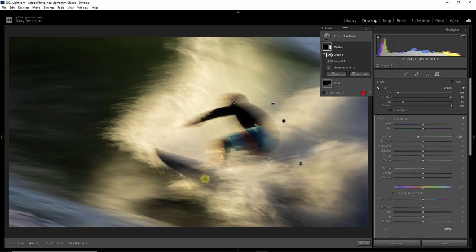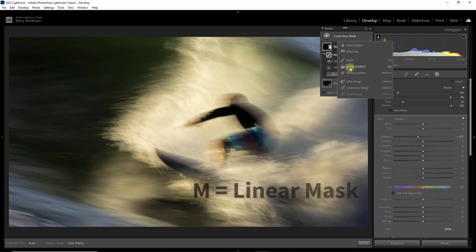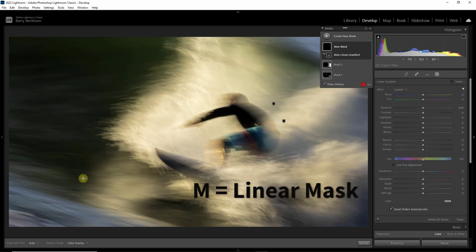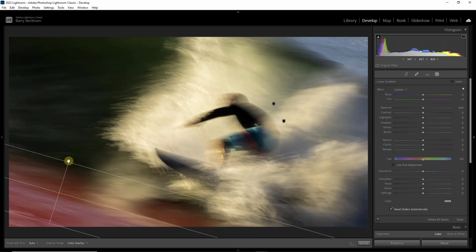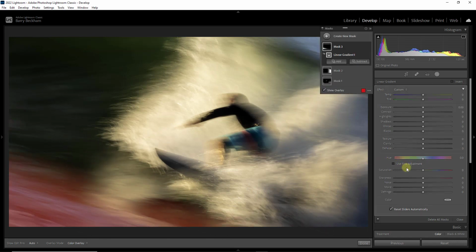Now, the bottom left corner looks a little weak to me, so I'm going to deal with that. I'm going to go for another graduated filter or graduated mask. So back to create new mask, linear gradient, M is the shortcut key. Click and drag. You can see the area I want to deal with. Once I've got it in place, I'm going to do what I did before. I'll drop the exposure a little bit.